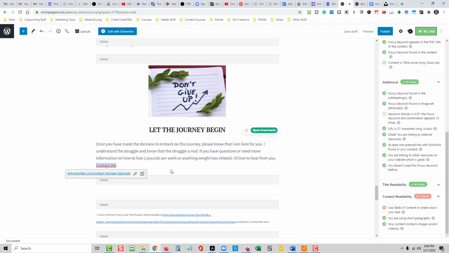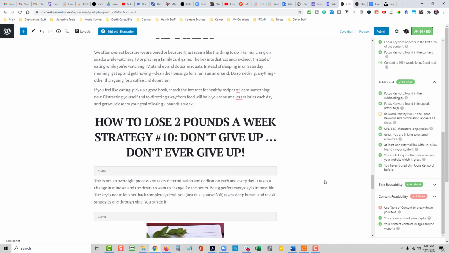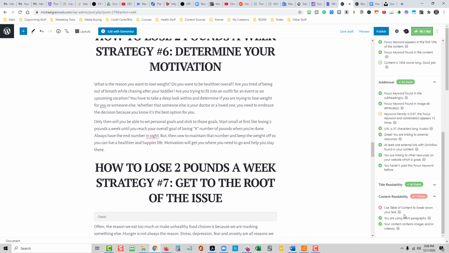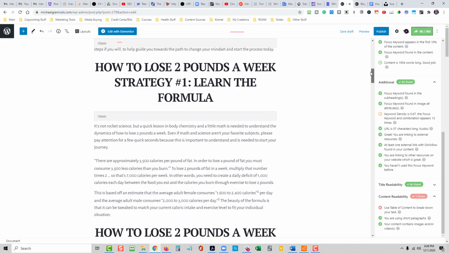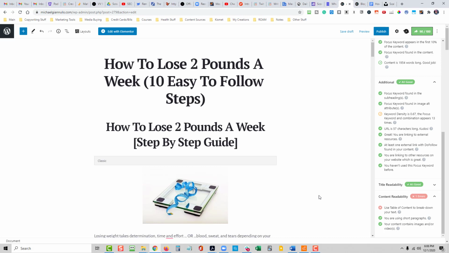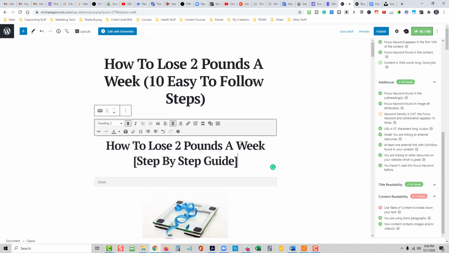This last step is the most tedious step, so I'm going to show you it. You can see where it says use table of contents to break down your text. All right, so basically this is where the rubber meets the road. If you want to really rank well and do extremely well, then you can set up this table of contents.